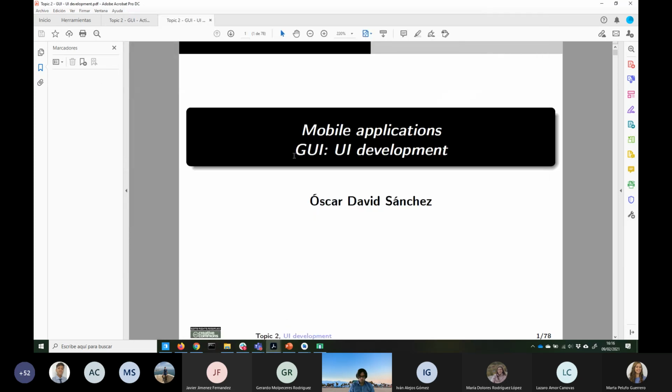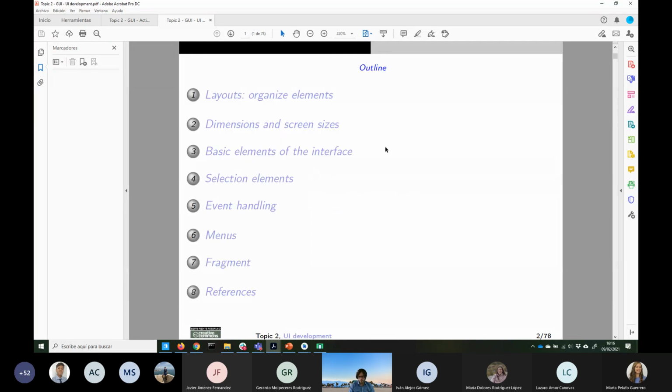Okay, we are going to move a bit into user interface development, and later on I will explain to you one of the assignments that we will carry out this week, so you can start playing a bit with Android layouts.